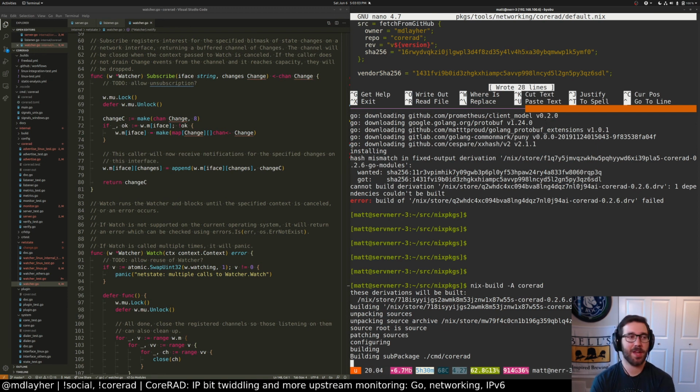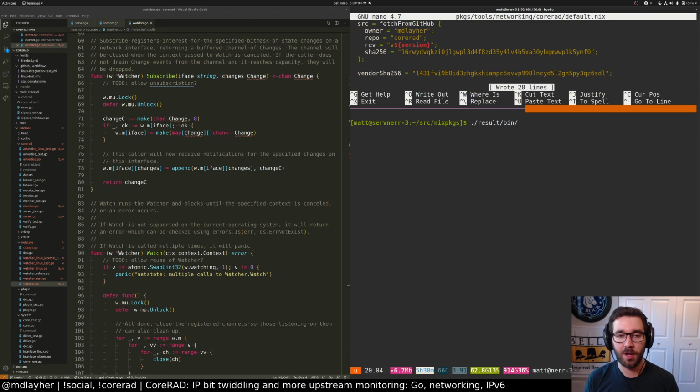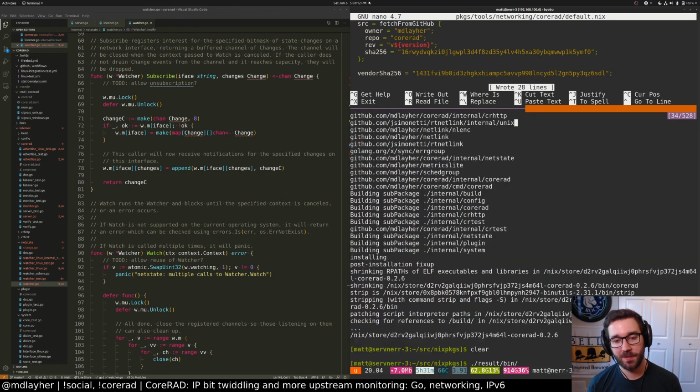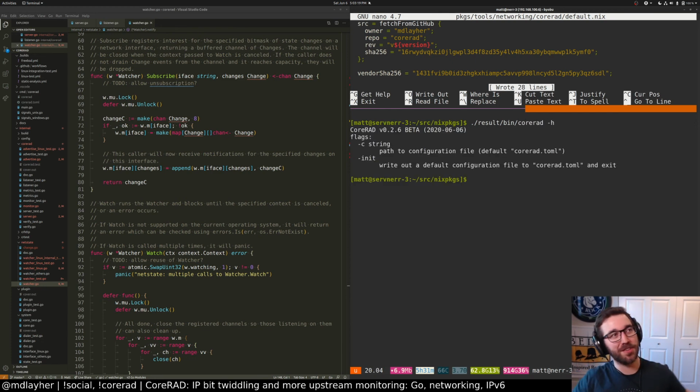So this is how you get a Go thing built on NixOS. All right, we have produced a binary now. So if we go to result bin, I shouldn't have cleared that. That's okay. We can copy and paste it from the scroll back. CoreRAD -h. There we go. 026 beta. Pretty cool. Built today. Awesome.